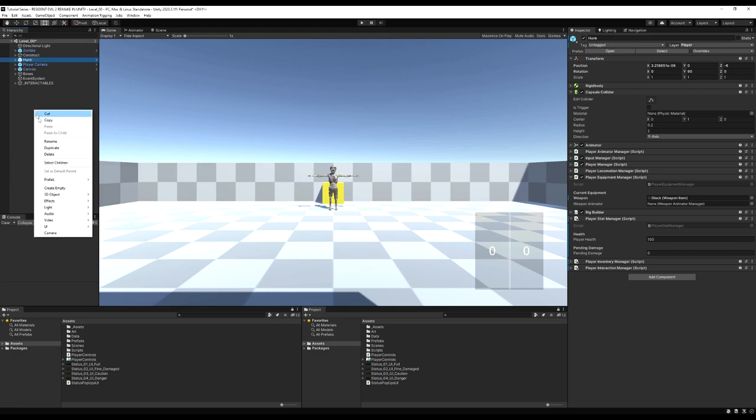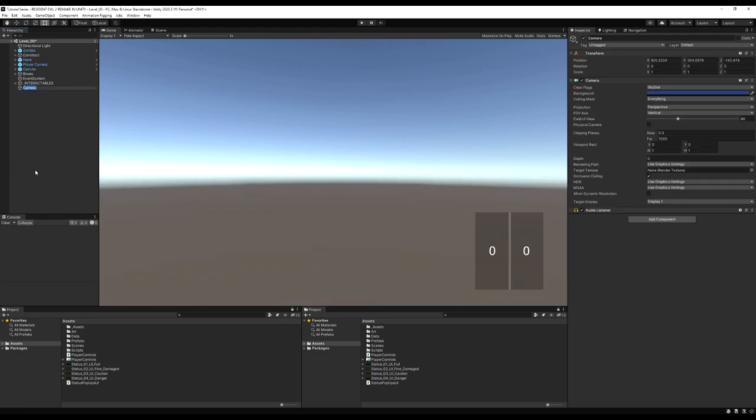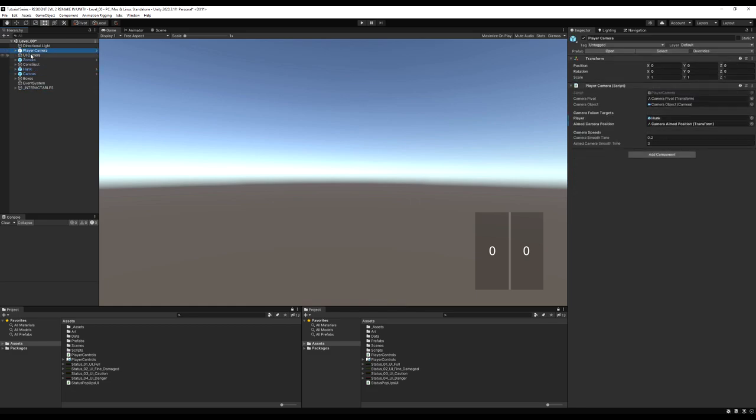The first thing we're going to do is make a second camera. And this is because we can't render particle effects on the UI unless we do this. So I'm going to call it UI camera. Now, I'm going to just drag this on the top for neatness sake.